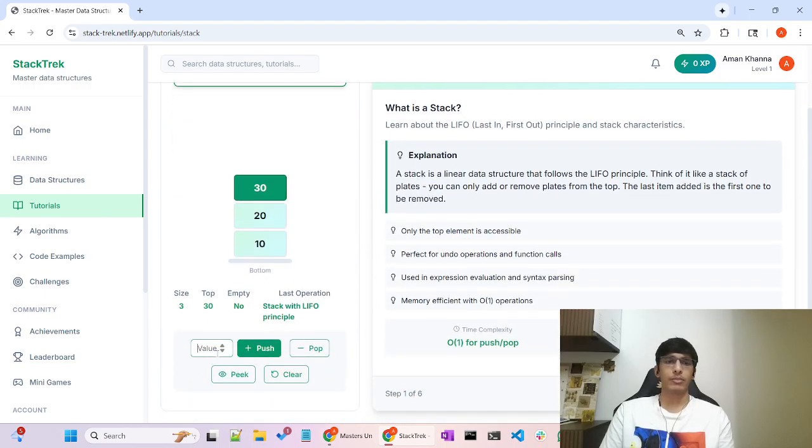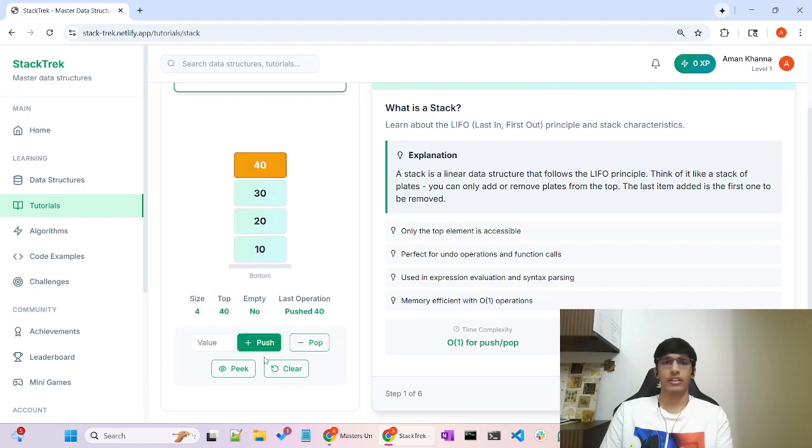Let's do stack. Let's push 40. Now let's pop. 40 gets popped. Pop again. 30 gets popped. Let's do a peek. 20, the first element, the topmost element of the stack.